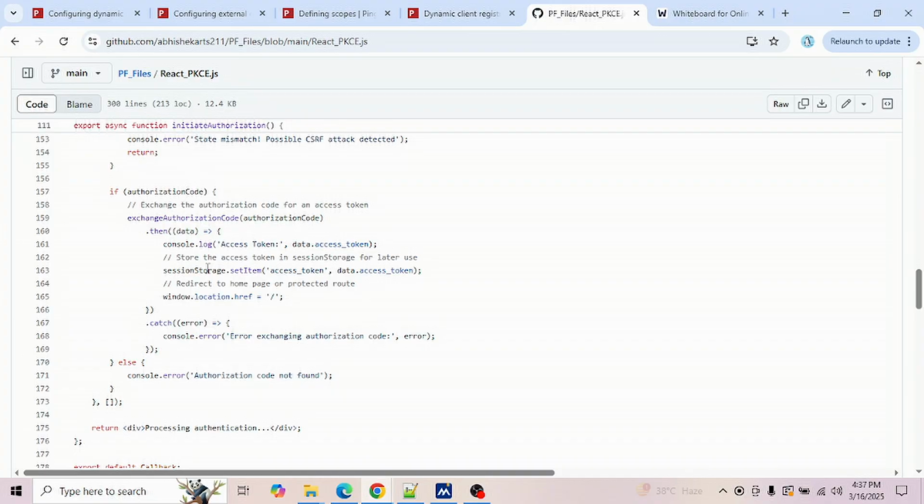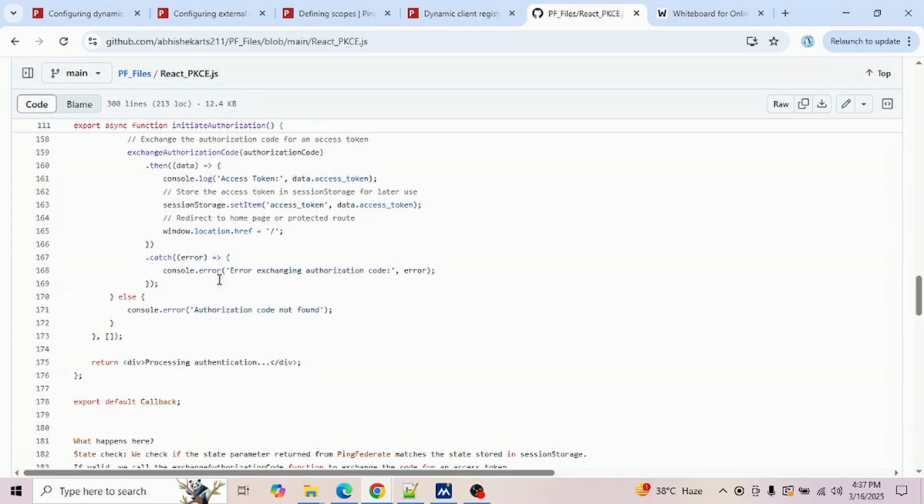Now in this case you're not supposed to write everything, because the library is helping you make those calls in the backend. So you just need to use this exchange authorization code part, and you should get an access token, because this will take care of exchanging the code to get an access token. Once you get an access token, you can store it, because you need to use it when you're calling the API. So that is the thing here.